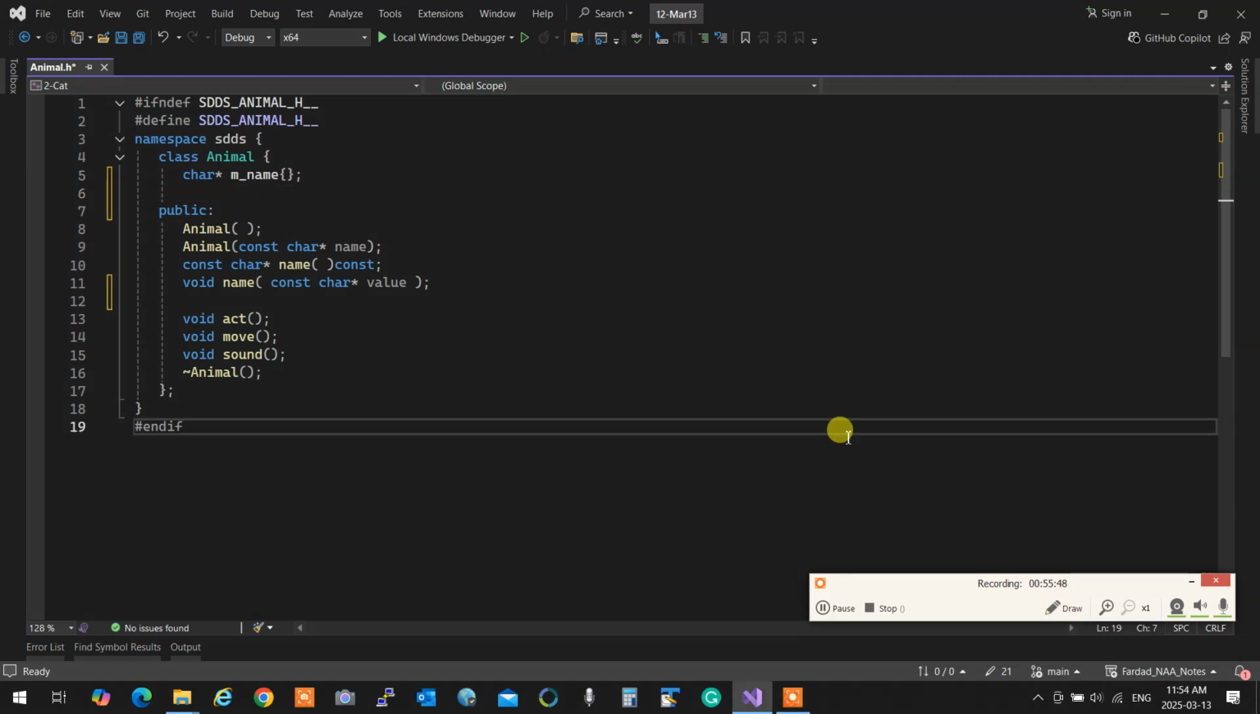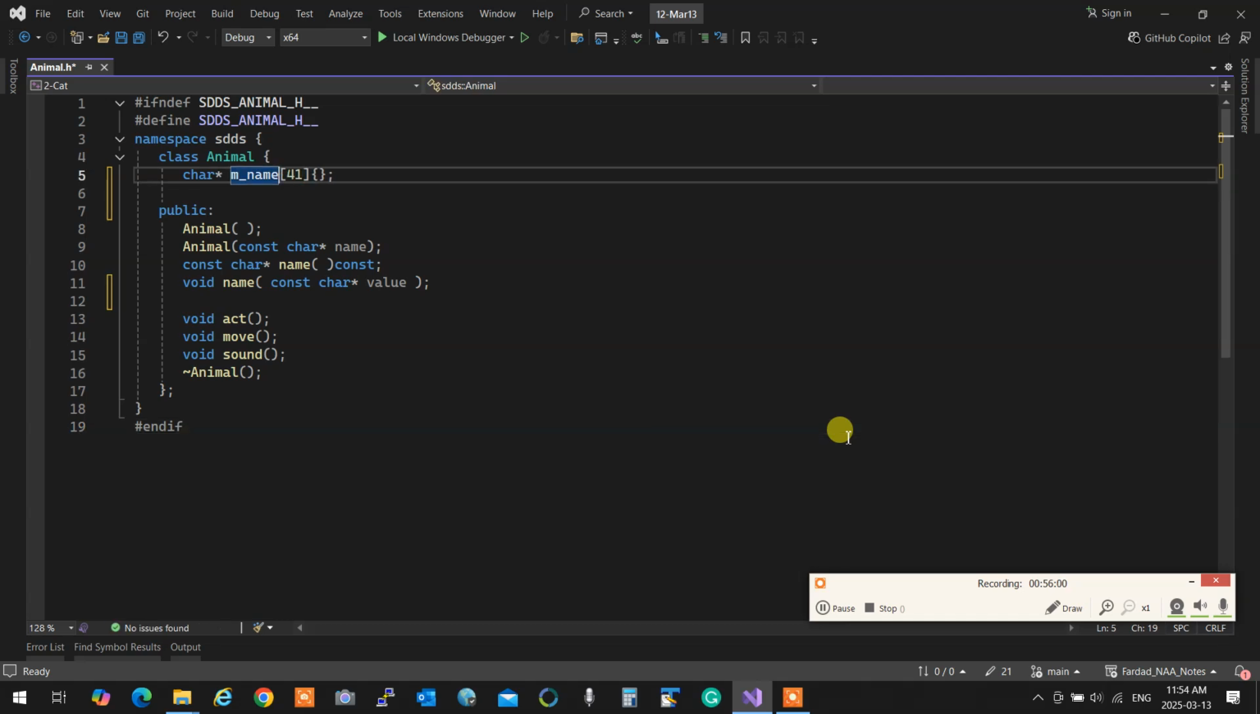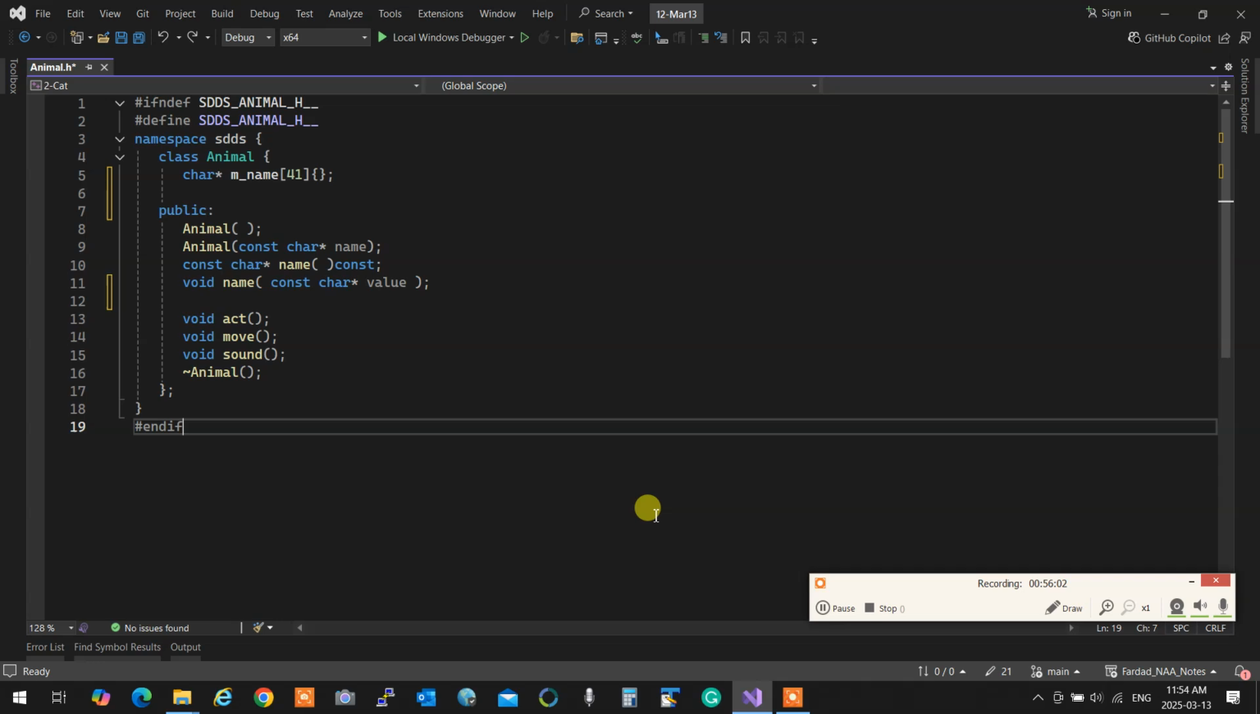Okay, so now we have the class animal over here. And as you see, I removed all the rule of 3 stuff. We don't need it. Now, I just want to focus on inheritance. Now I want a cat. Cat is an animal. Okay?